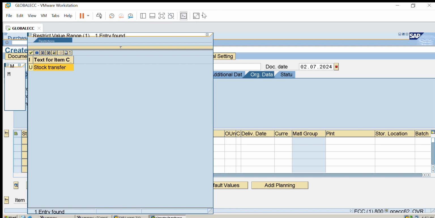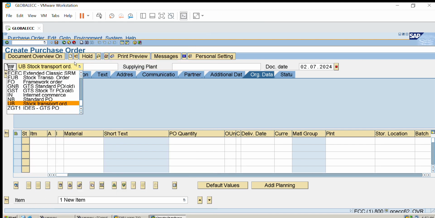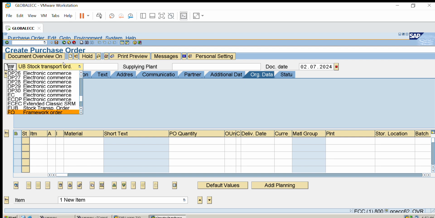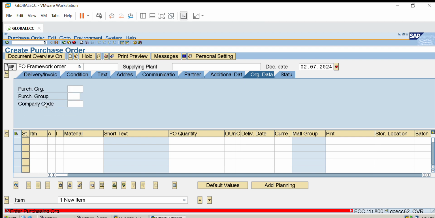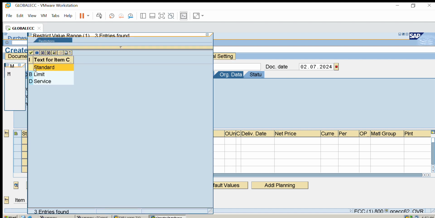Let's say for example you take another document type. What is that? Framework order, for service, right? FO, framework order. If you select this, then what will be the item category? It will be D, service. See, D, service. So this is one point you need to understand. Document type controls which item category is to be allowed or not.